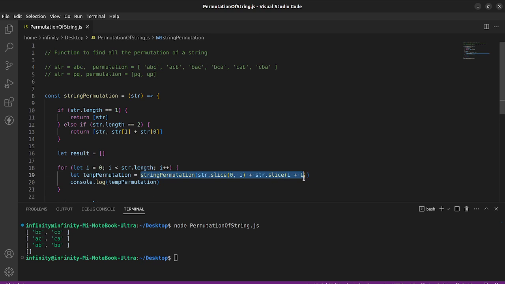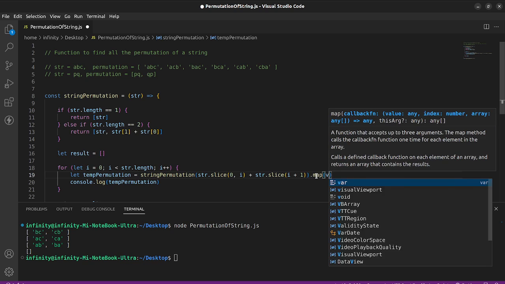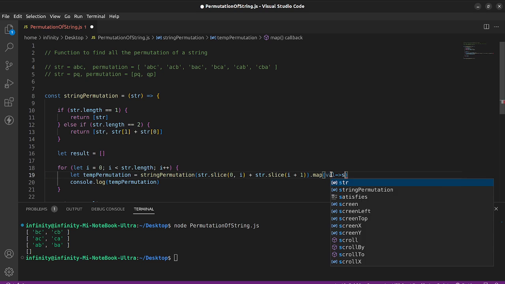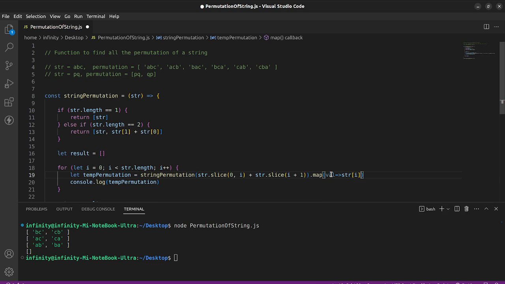So whatever this output is, let us iterate it, and we will get each value in this variable, and we will join it with the ith index. We will concatenate it, right? So now let us run it again, and now it becomes ABC, ACB, BAC, BCA, CAB and CBA. So this is the kind of output we are getting. So we are close to the result. Now we just have to store it in a single array and return it.